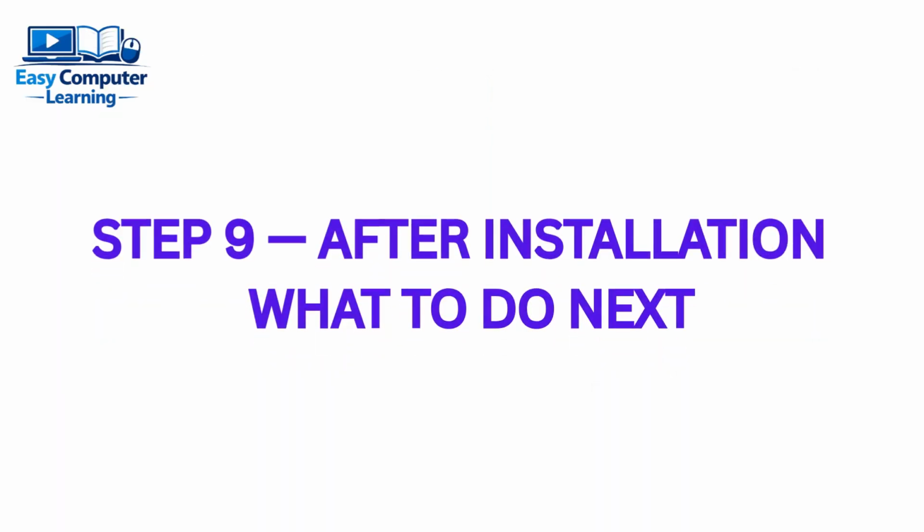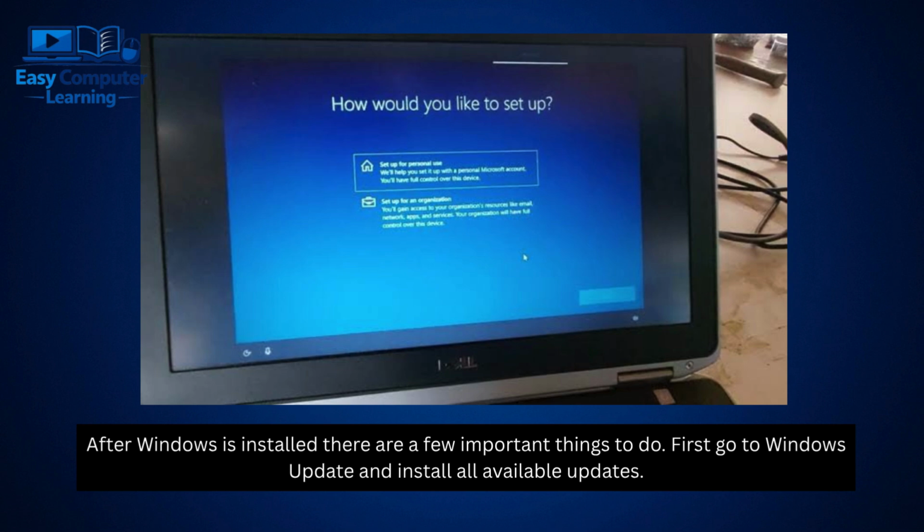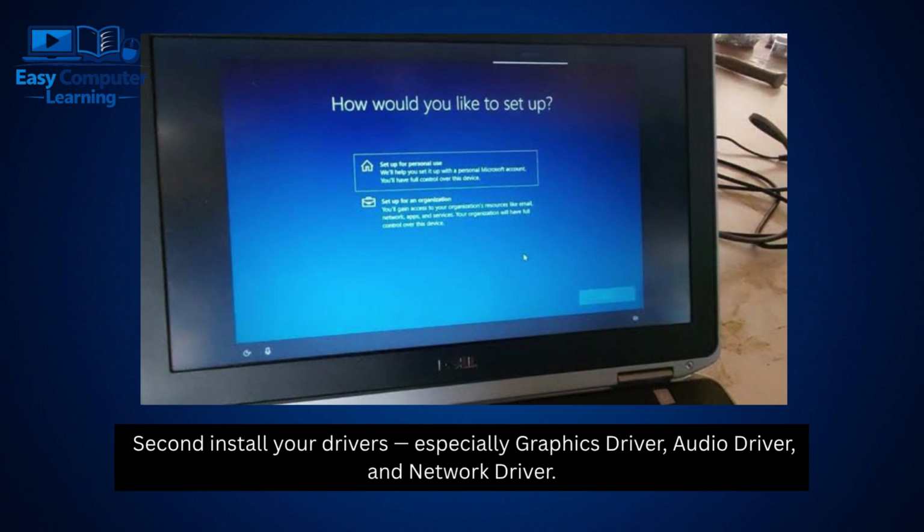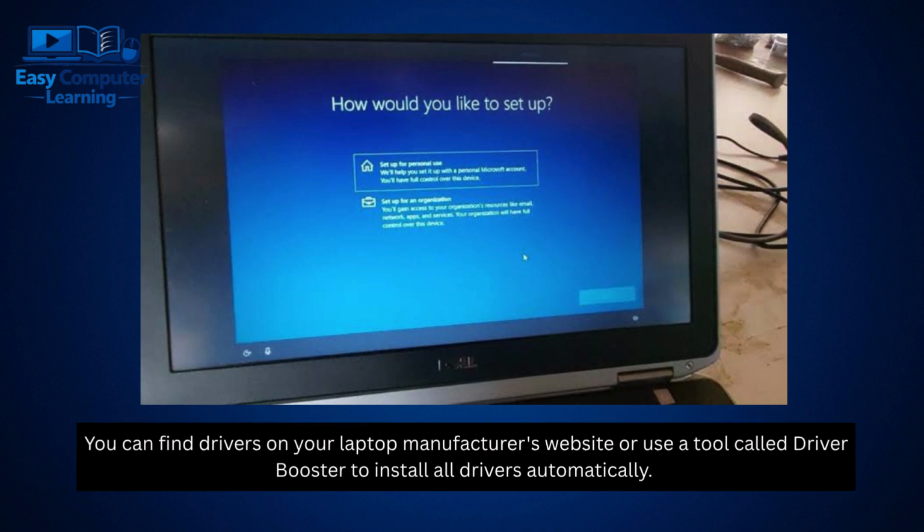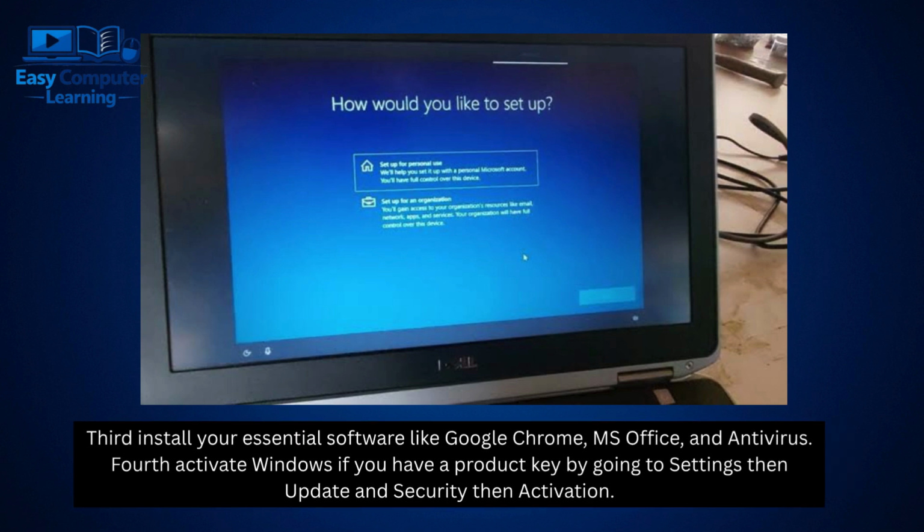Step 9. After installation. What to do next? After Windows is installed, there are a few important things to do. First, go to Windows Update and install all available updates. Second, install your drivers, especially graphics driver, audio driver, and network driver. You can find drivers on your laptop manufacturer's website or use a tool called Driver Booster to install all drivers automatically. Third, install your essential software like Google Chrome, MS Office, and antivirus.